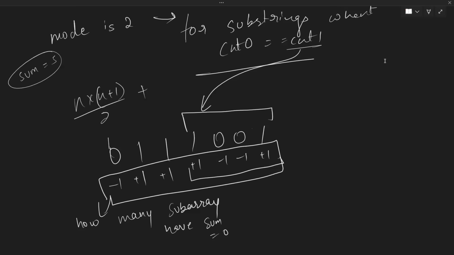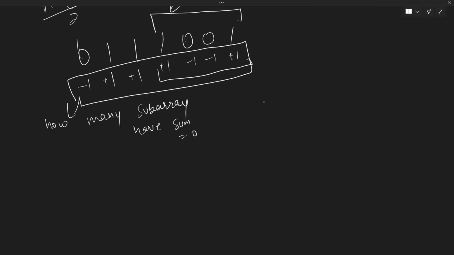Now how do we get this? It is very simple. If you calculate the prefix sum, the prefix sum you got up till here is the same as the prefix sum that you have here. Why? Because the sum of this part is 0. So this is a very simple technique.